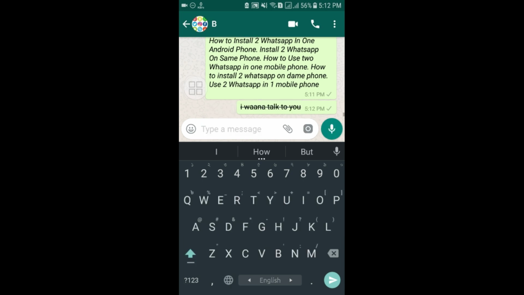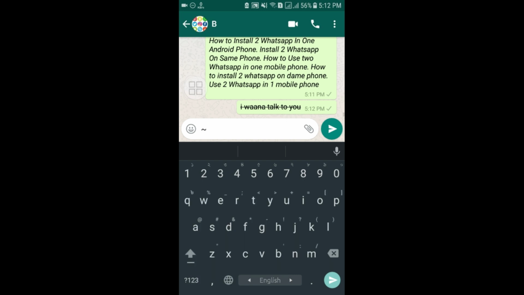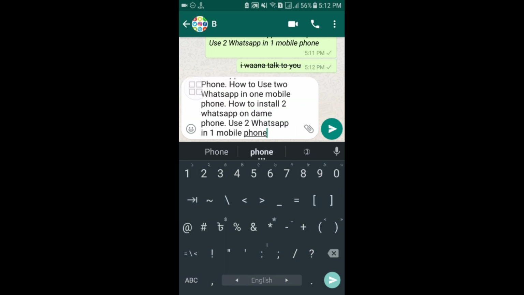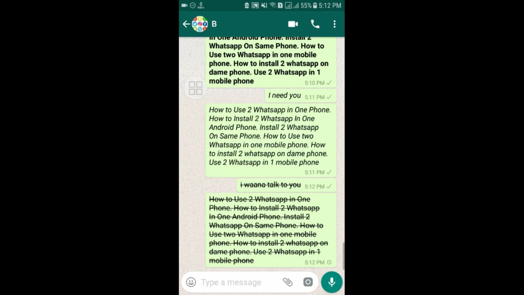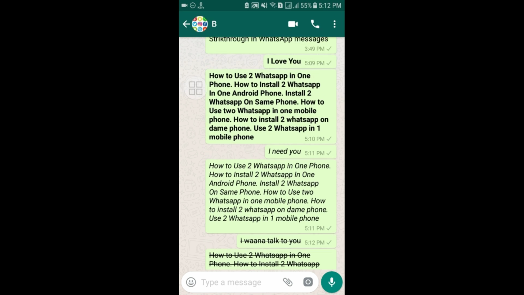So if you want to send big text, the same process: just press this icon and paste any word or write any word and then write this sign, and see all the text is strike through. So by these three processes you can write any kind of text in bold mode, in italic mode and in strike through.